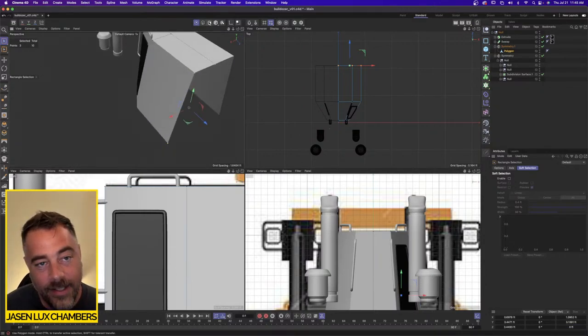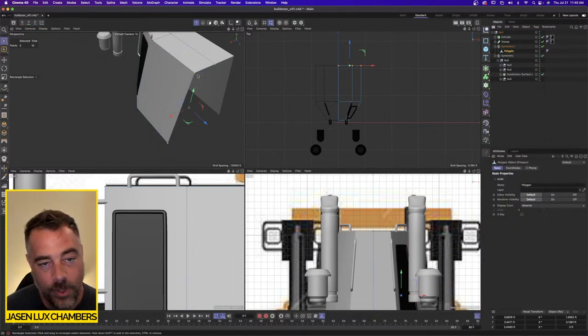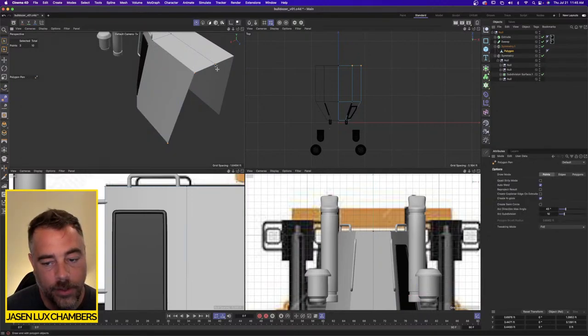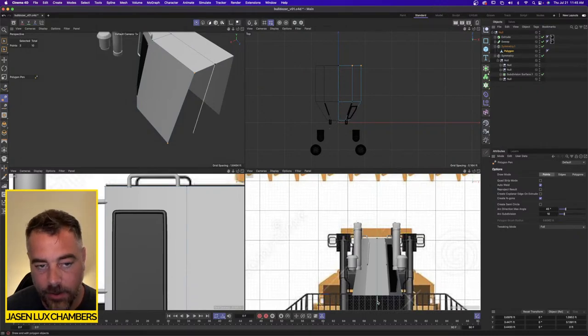All right, let's see. Don't want to close the back of that. What the heck? Polygon pen by Menon.